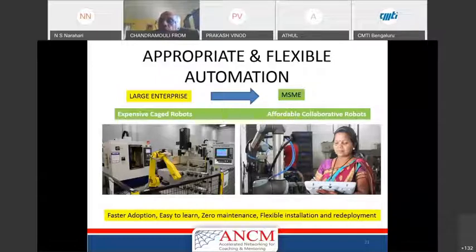And last but not least, appropriate and flexible automation. Dr. Vinod talked about the Cobos. Collaborative robo. You can see the lady is even wearing a sari and operating because it's absolutely safe. Unlike a robo, which of course has got its own place in the modern industry, which is caged and unsafe to operate when you go inside the cage. Large enterprises can afford the robos. I think the smaller enterprises should move more and more into the Cobos. Even our Tata company, there is a company in Pune which has started manufacturing Cobos. You can start with that before you go into the expensive universal robo coming from Denmark.